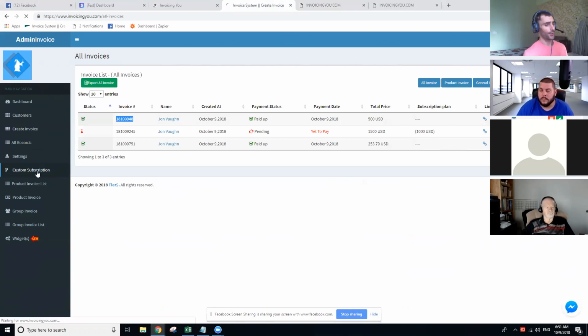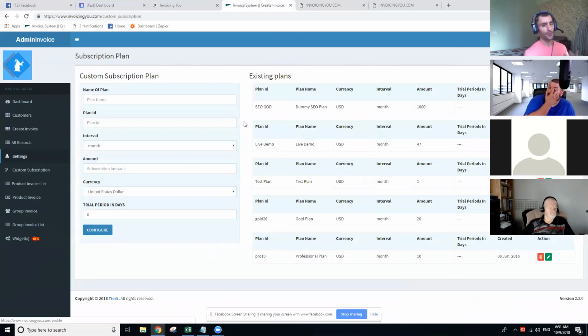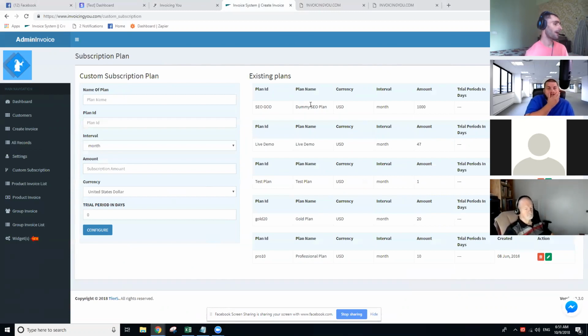Now, you can create custom subscriptions, add them to your invoices, and then you can put your customers on recurring billing. So if you have things that are like $500 a month or $100 a month or $1,000 a month, you can just get your client to pay your invoice with that subscription, and they will be billed automatically every single month without you having to do anything.